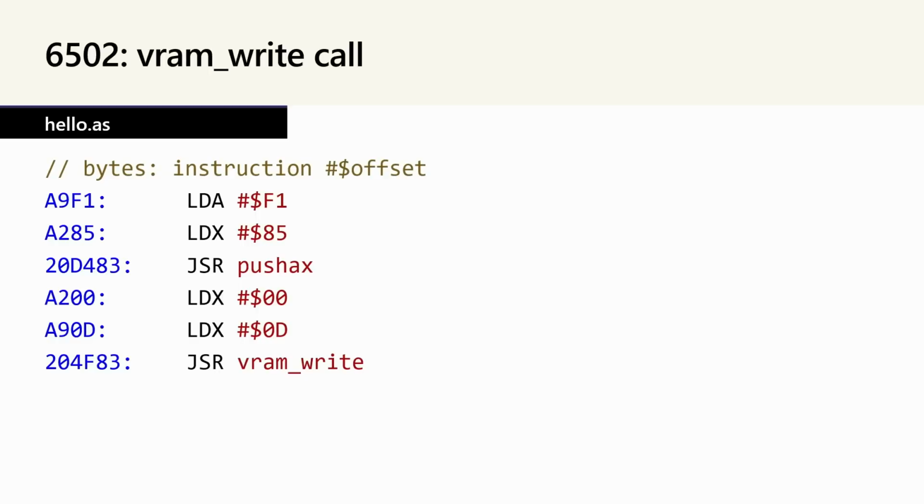So the blue letters on the left are the actual bytes. If you opened an NES ROM in a hex editor and found this byte, A9, that means the instruction LDA, which, who knows? I don't know what LDA is. Load address. And then F1 is the actual operand for that instruction.